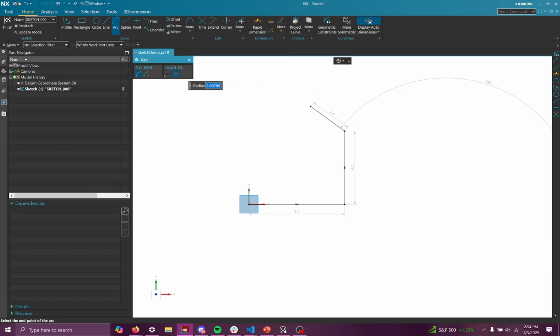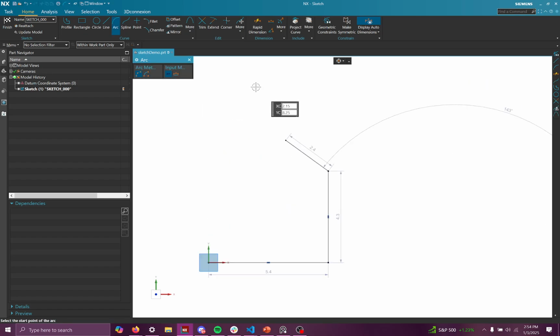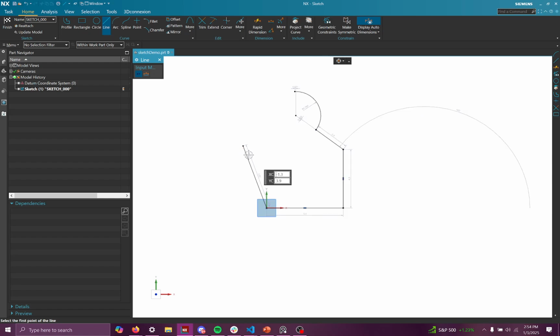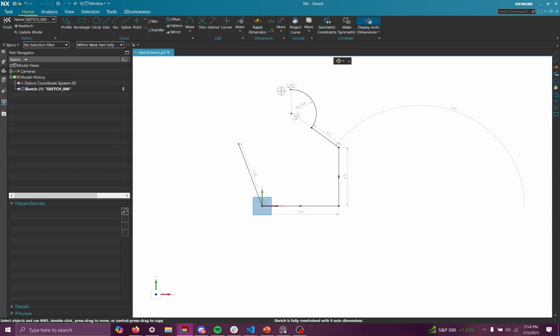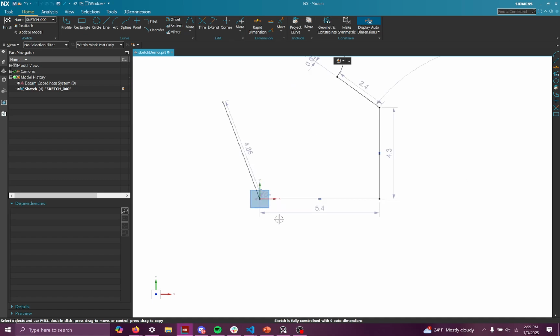Oh, wrong tool for what I was expecting. You can see I was in the center defined arch instead of the endpoint defined one. And let's say that we have a final line that goes up like so. Eventually, I want to bring this endpoint of the arch to meet this point, and then I want to make this line perpendicular to this base, and then in general, clean it up a little bit and assign dimensions to it. So let's get started.